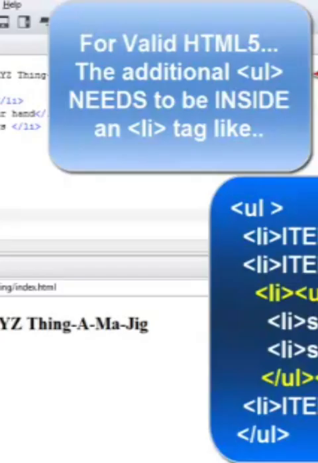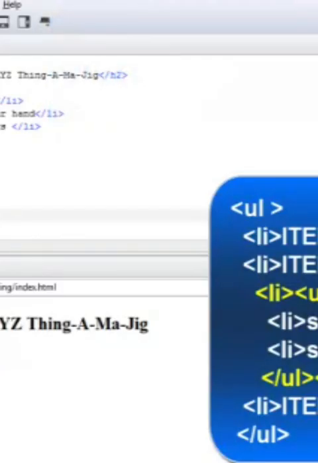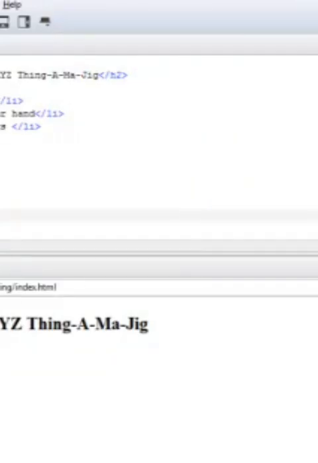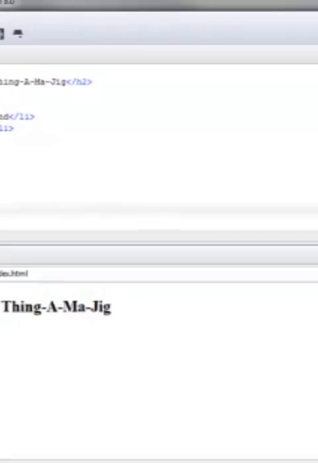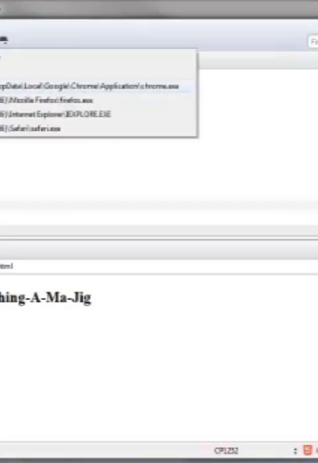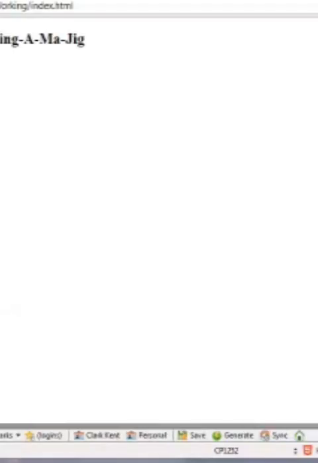Let's go ahead and take a look at this. And you see, not only is that second unordered list indented further, but it also has a different looking bullet. Let's go ahead and take a look at this in the Chrome browser. Let's take a look at this in one more browser. Let's try the Safari browser.